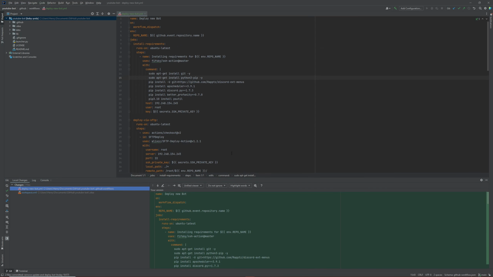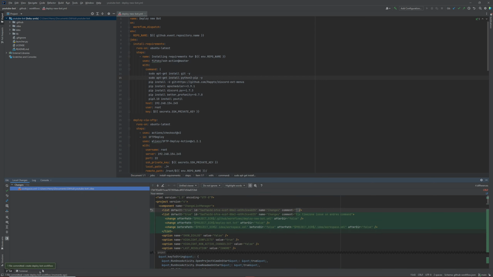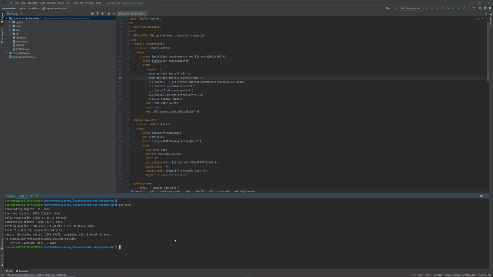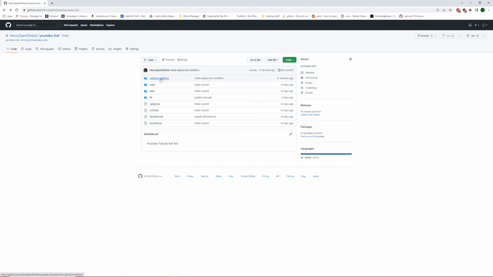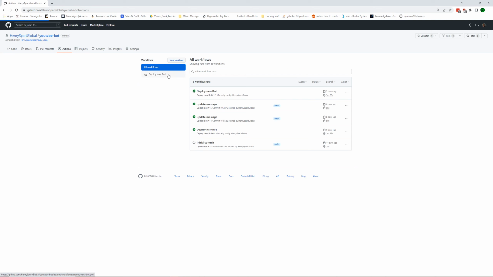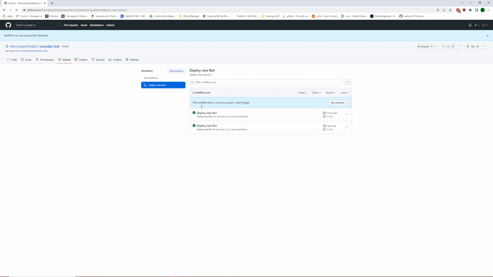So I'm going to commit file, create deploy bot workflow. And I'm going to push this straight to the main branch. Bad practice, but for the purposes of this tutorial, we'll just push it straight to the main branch. And then in GitHub, we've just seen this has been pushed. So we can go to our Actions tab, and we can kick off this run here.